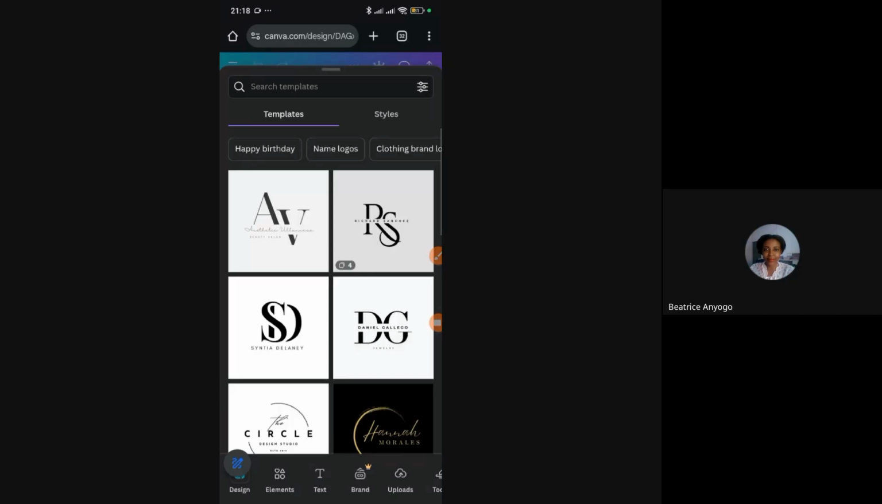Now I want you to observe something. This design as it is just like so. If we take a look at the bottom down below, there are options. There is Designs. That's where you're going to see the templates of what you are creating. And after it is Elements.